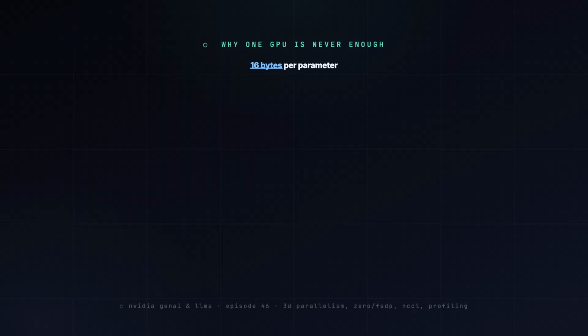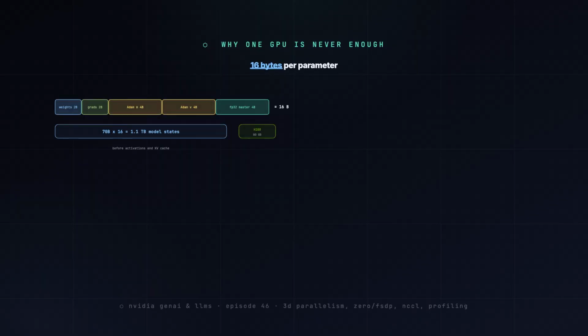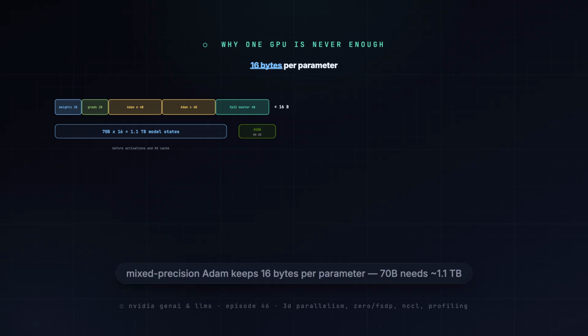Where does 1.1 terabytes come from? For each parameter, mixed precision Adam keeps 2 bytes of weights, 2 bytes of gradients, and 12 more bytes: momentum, variance, and a full precision master copy. That's 16 bytes per parameter. 70 billion times 16 is 1.1 terabytes. And that's before activations and the KV cache. This single number is why this whole episode exists.